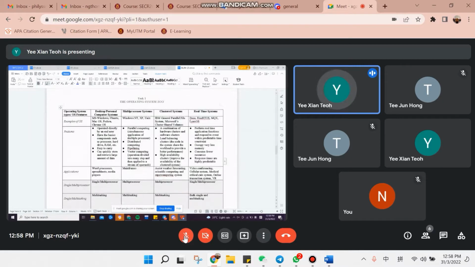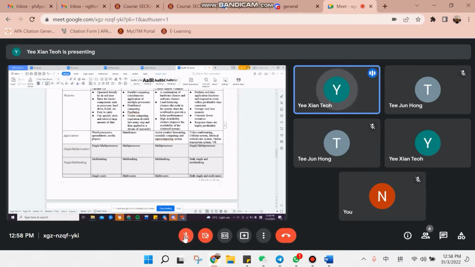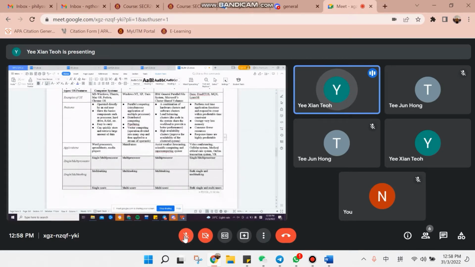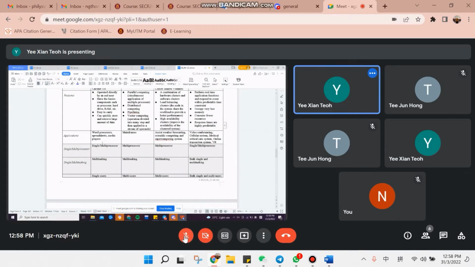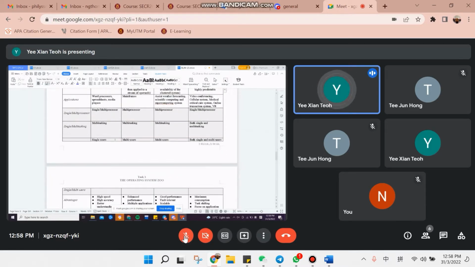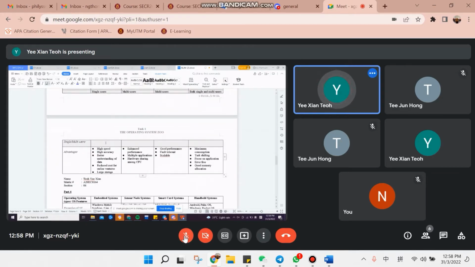For the personal computer system, examples of the operating system are Ubuntu, Fedora, and also Chrome OS. Its features are that it is able to be operated directly by end users, and it is easy to carry. The applications of the personal computer are word processors, spreadsheets, and also media players. Then it can be both single and multi-processor, and it is multitasking and also operated by single users. The advantages are it is high speed, high accuracy, and better understanding of data.